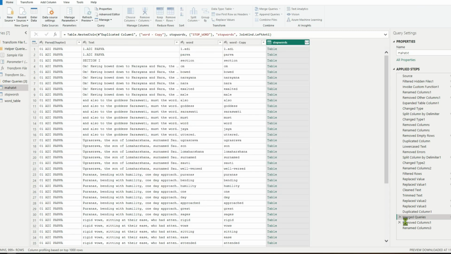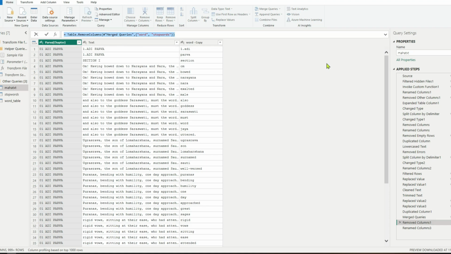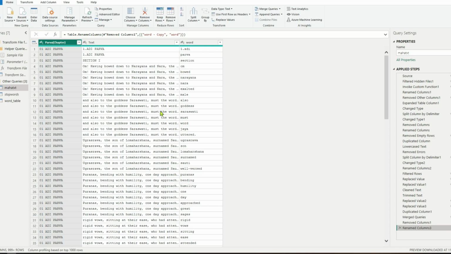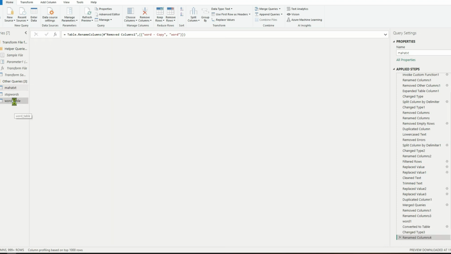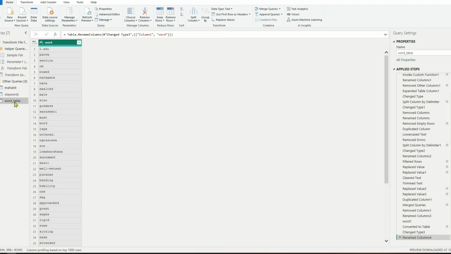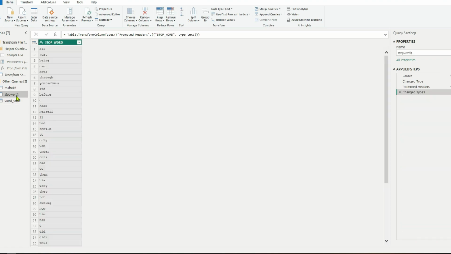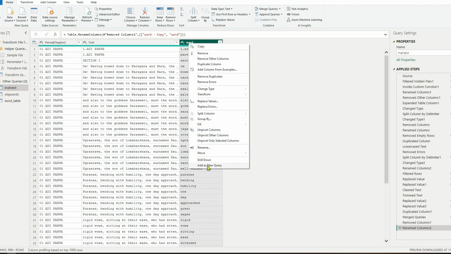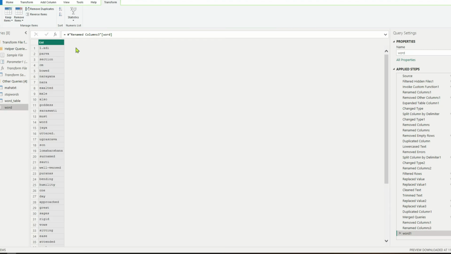And next is rename the column. In case you want, you can rename the column. I have renamed it as word. We have already done that earlier. So we don't want the word table and stop words to appear in our Power BI desktop. You can right click and disable the load. That is the final step, so I think whatever transformations we want, we have done that.